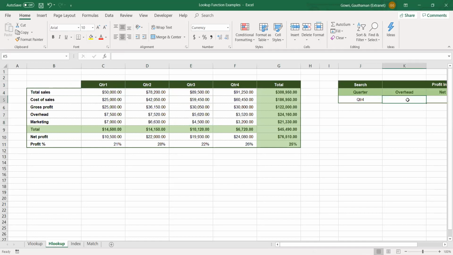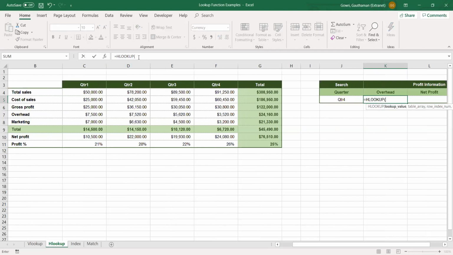So let me insert it. You can check the formula that I'm typing in the formula bar, because it is going to hide in the cell. If you want to see the complete formula, you can check in the formula bar. HLOOKUP. See, again you have some parameters. Lookup value is Q4 for us.